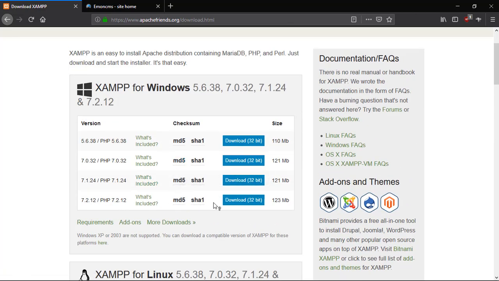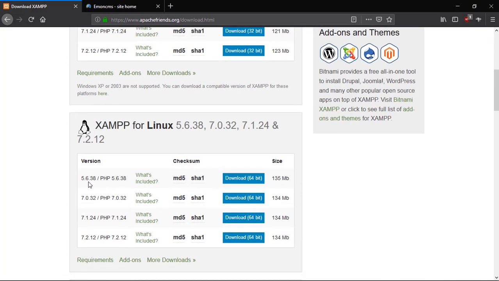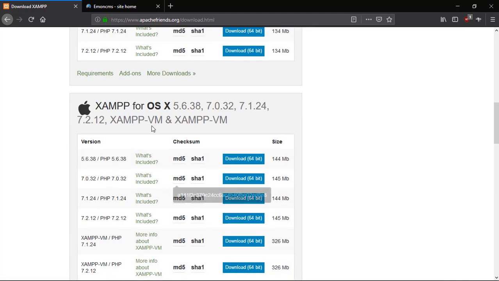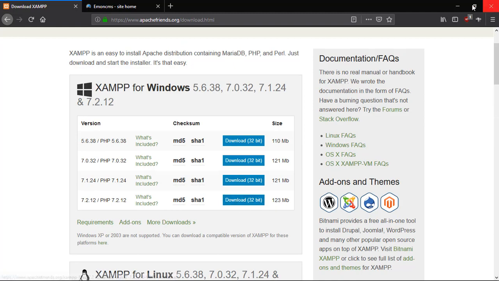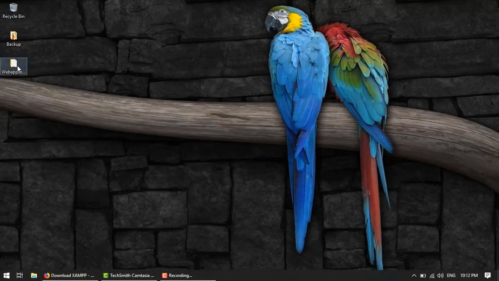First of all, select the suitable version for your operating system. I will be using the Windows platform, so just click on download 32-bit, because this is the only availability for XAMPP. If you are on Linux, this is for Linux and this is for Mac OS. I've already downloaded it, and after downloading you can install XAMPP.